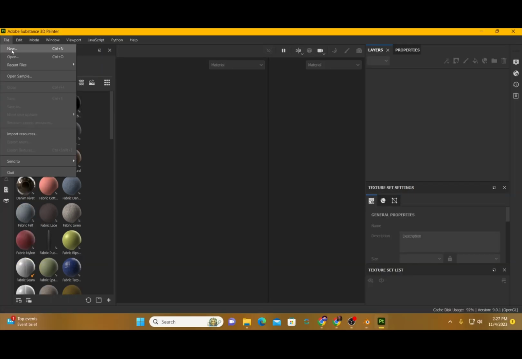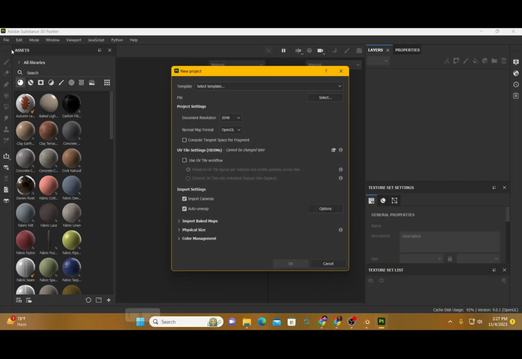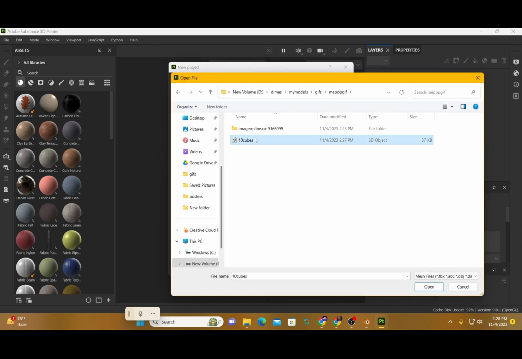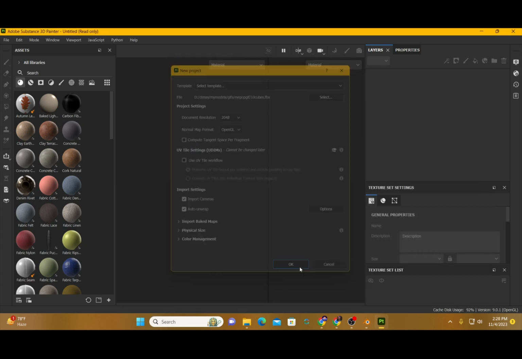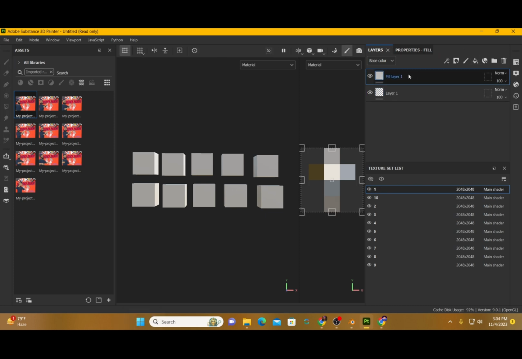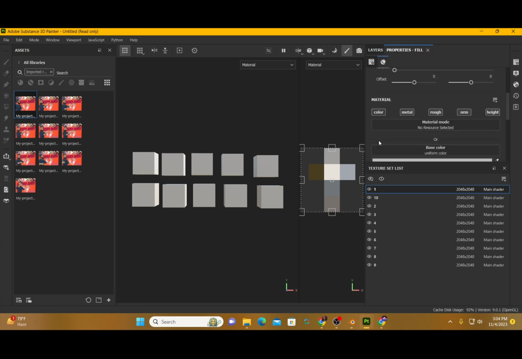Okay, we got our textures in, so now we're going to import our FBX file. So we'll look for our 10 cubes, import that in. Alright, so now we got our 10 cubes here. Just make sure that's cube number 1. Now we're going to add a fill layer. Go into the properties.